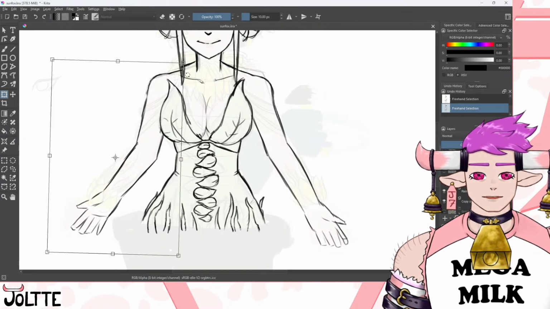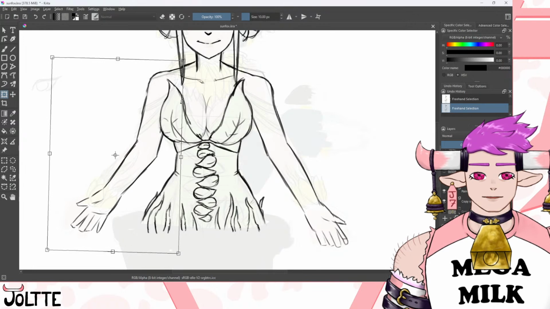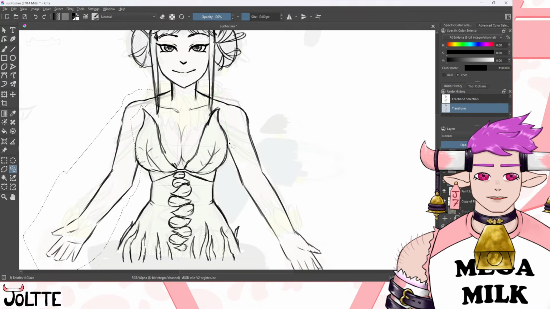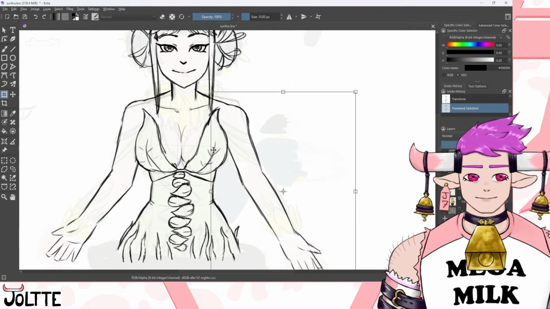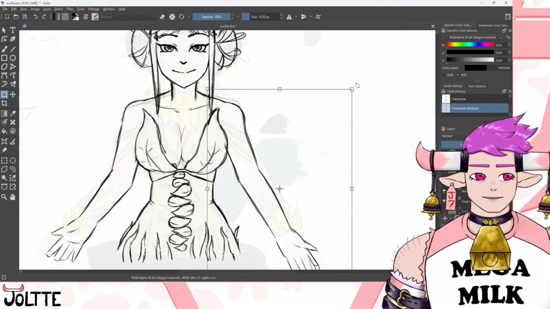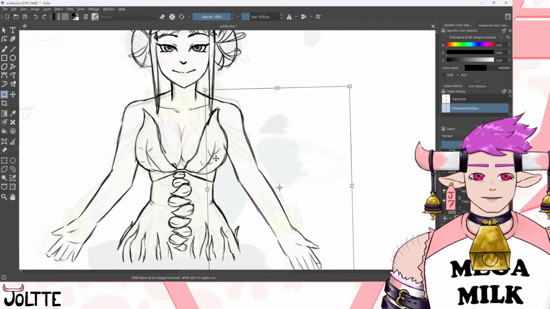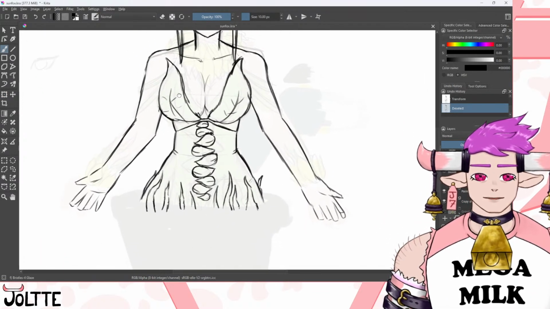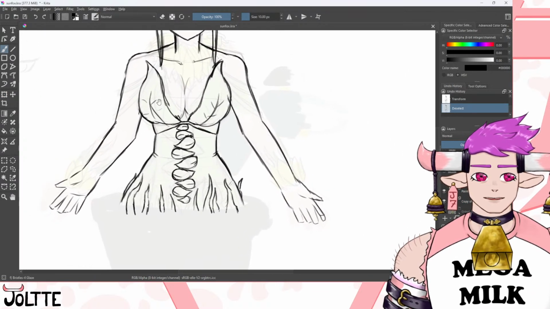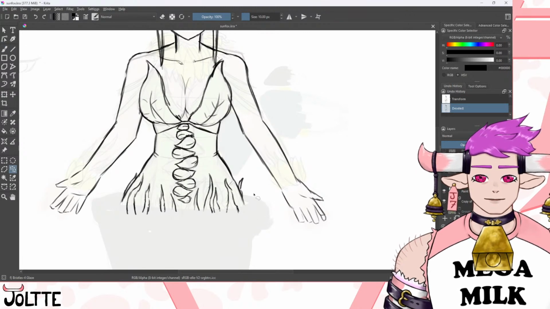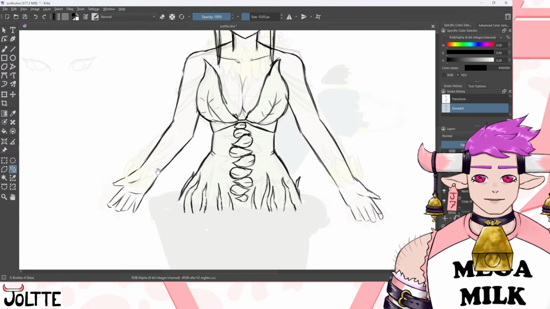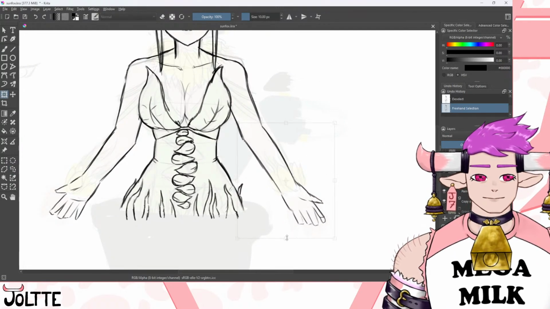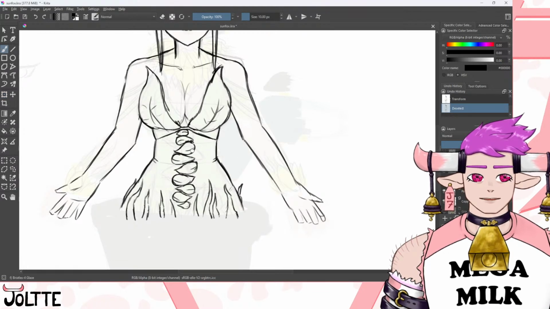Okay. Move it in just a bit. Just a little smidgen, so it doesn't look like she's massively broad-shouldered. And that looks slightly better. And that'll be good enough.